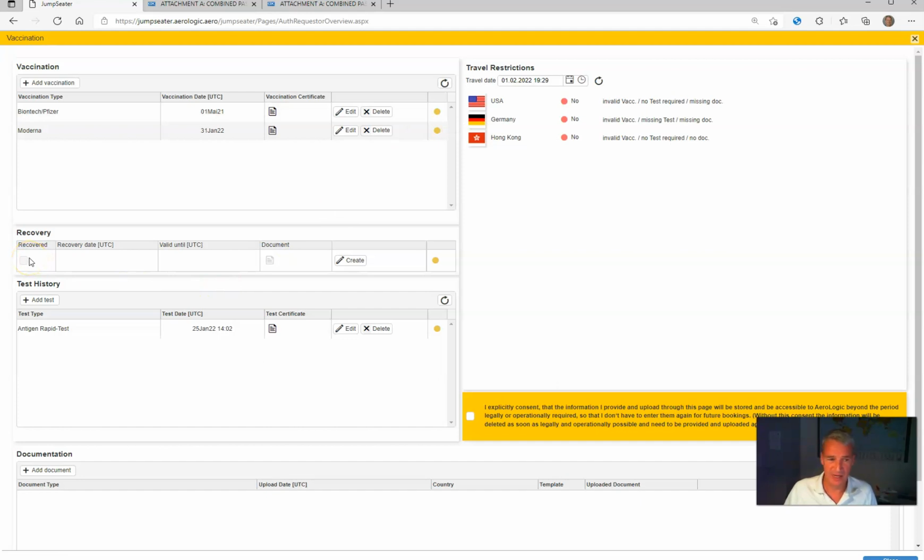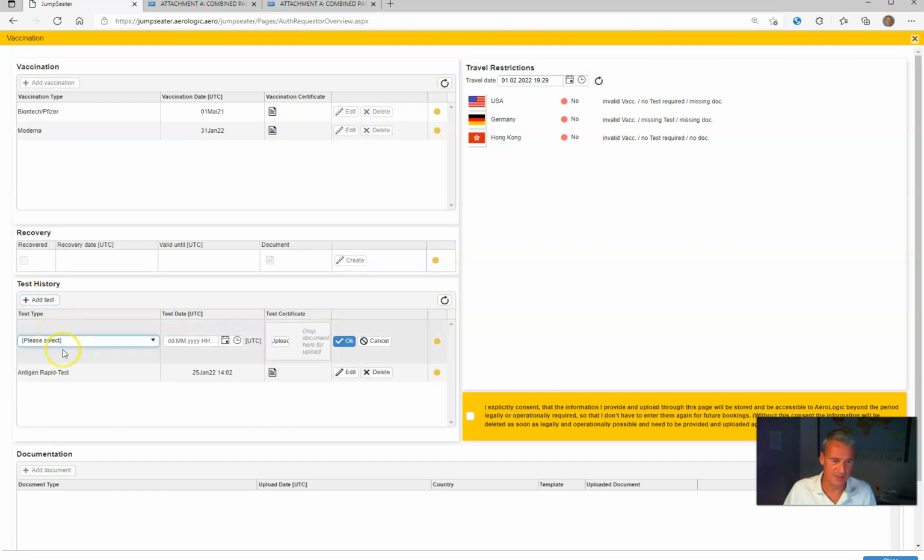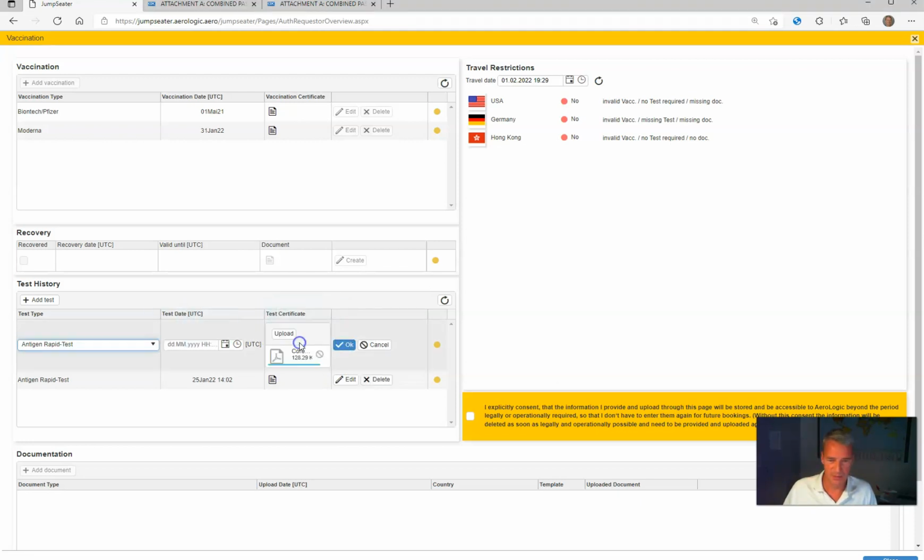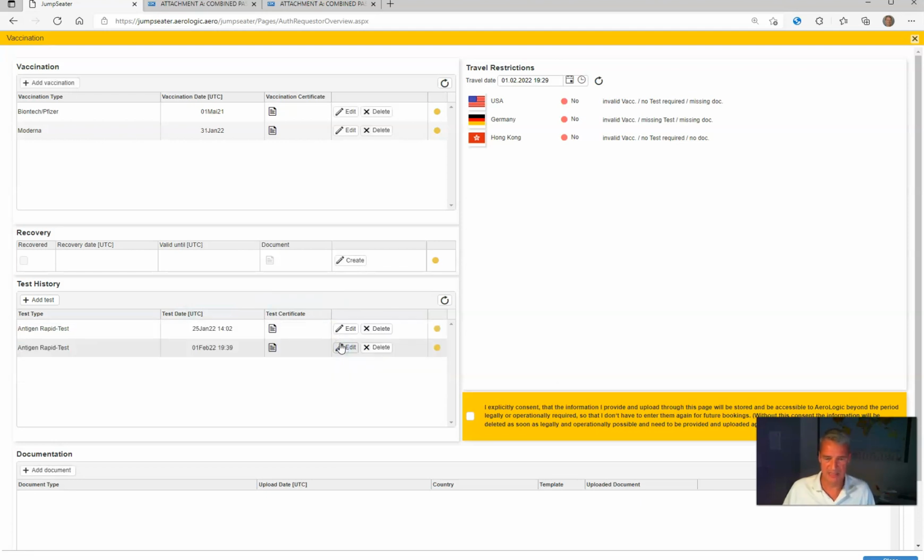If I would have recovered from COVID, I could enter this information here, again uploading the specific document. If I want to upload a test, I can do so here by selecting the kind of test I did. Let's take a PCR test and select a test here as well. If I find one, there's one. Put it here. So I uploaded my test.